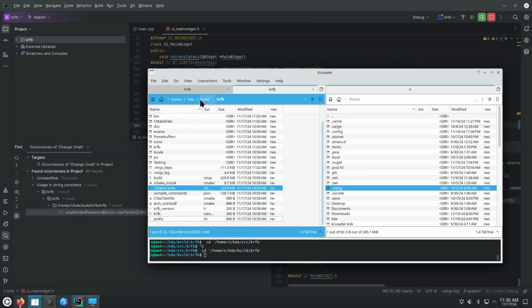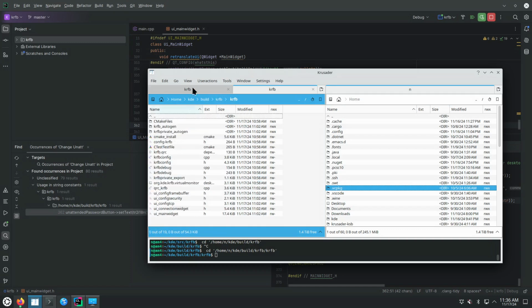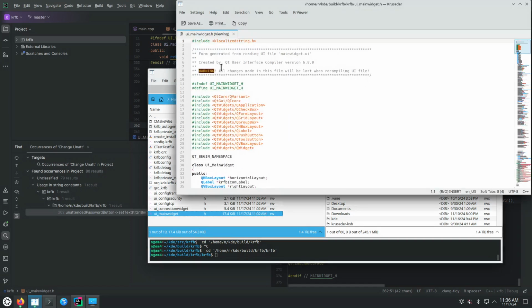So tilde/kd/build/krfb, and then UI main widget, this thing, which says that it was created by the Qt user interface compiler, UIC version 6.8, and there's a source code file, which is actually in Git under version control, main widget.ui. You should not edit the files inside of the build directory because these get regenerated each time you rebuild, or you delete the build directory and rebuild. You should actually edit the main widget.ui file.